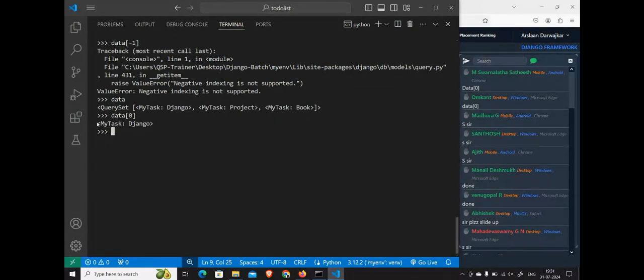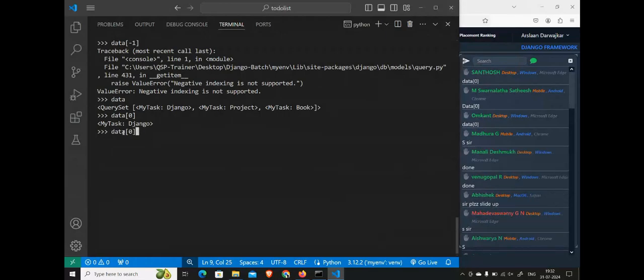Now you consider this particular object as a dictionary. Let us just consider this object as a dictionary. Do not consider it anything else. It is not a dictionary, but I'm just telling you to consider it as a dictionary. Now I don't want to print it in this form. Instead I want to print only Django. I will say data of 0.